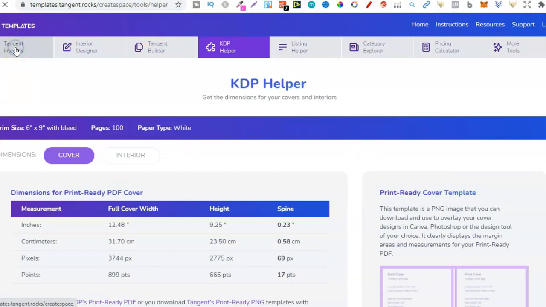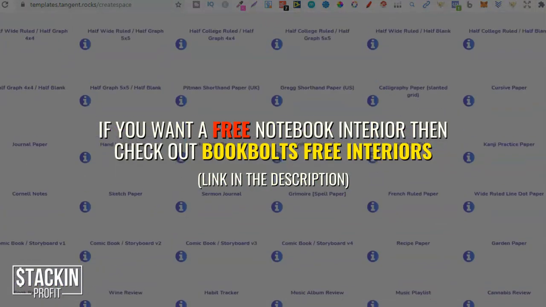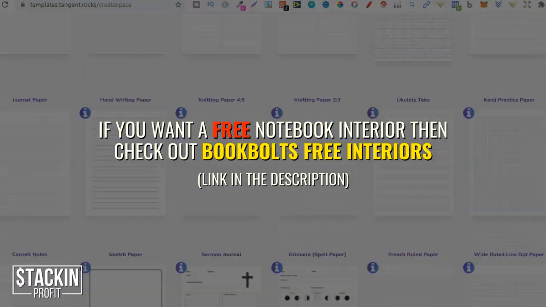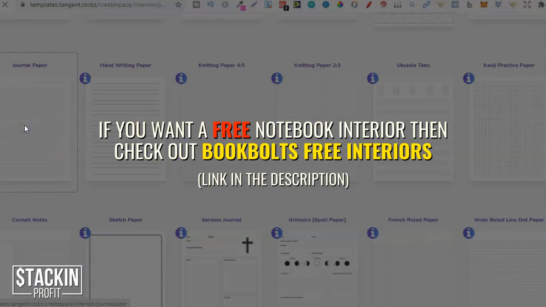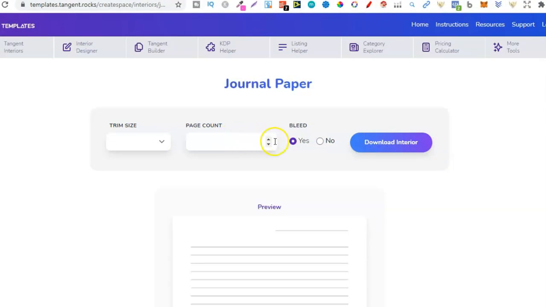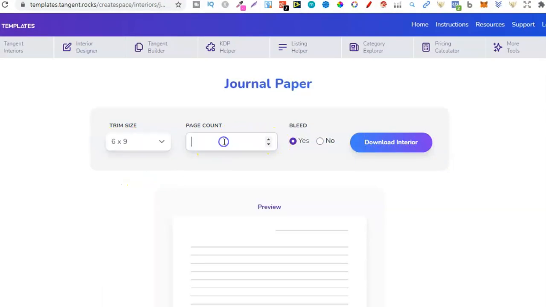So I'd go back here to tangent interiors, scroll all the way down to round about here, journal paper. Where did that go? Here we go, journal paper. Now if we click on here, we can see trim size, page count and bleed. So we're going to do that 6x9. We're going to do 100 pages, not 1,000.